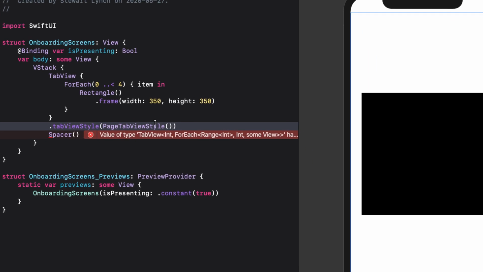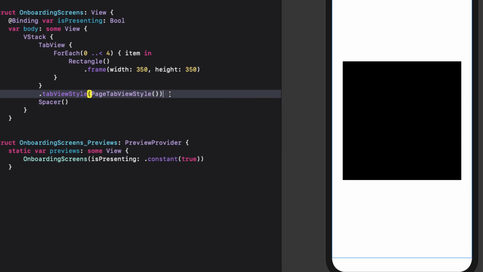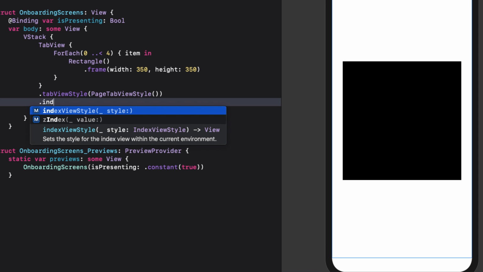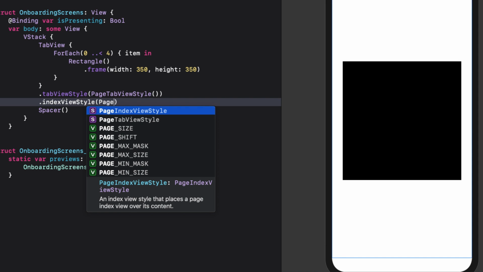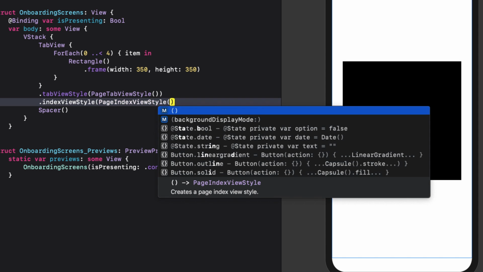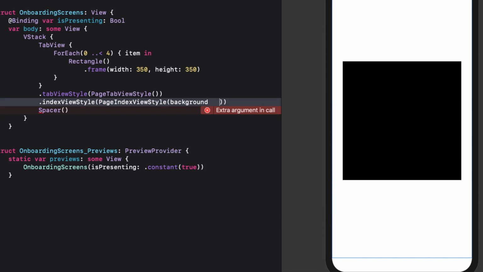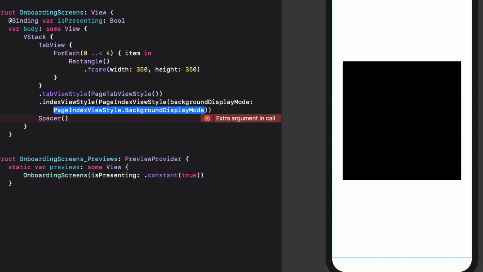Now the paging dots are white and translucent white. So if your view background is also white, you won't see them, and we can't. So to fix that, we can add another modifier that will place a background behind the dots. So indexViewStyle is equal to page index view style of a background display mode of always.